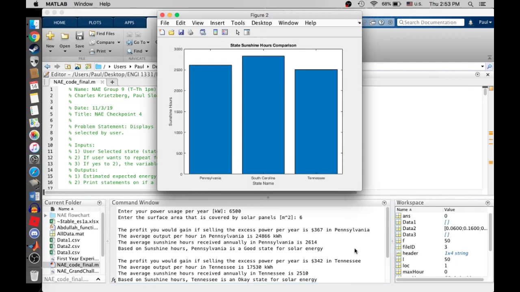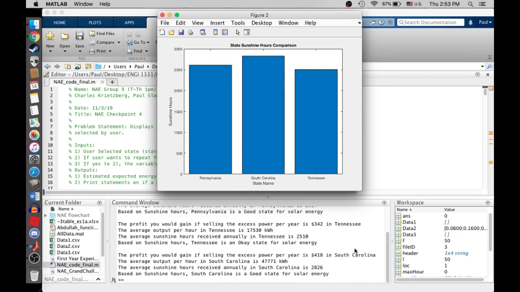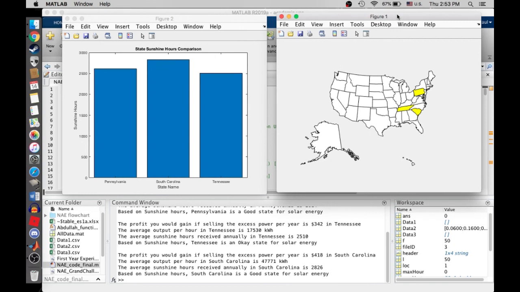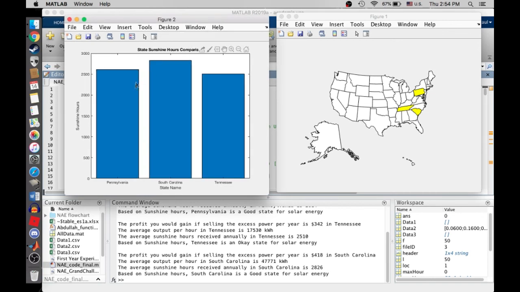And in the command window, it gives the profit, average output, average sunshine hours, and tells whether or not the state is good, poor, or okay for solar energy. And here it gives the map with the highlighted states. It did not highlight Georgia because it has insufficient production, and it gives the bar graph of each of the states' sunshine hours so the user can compare.